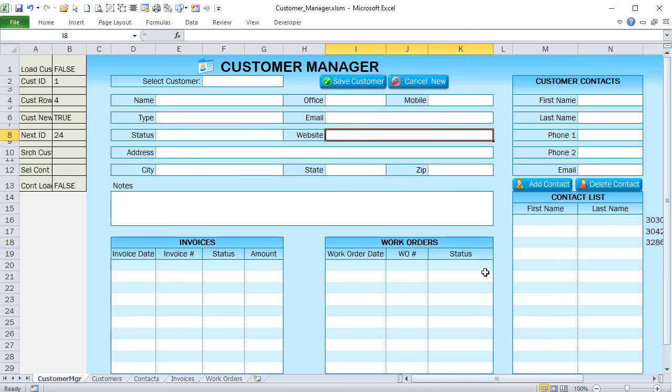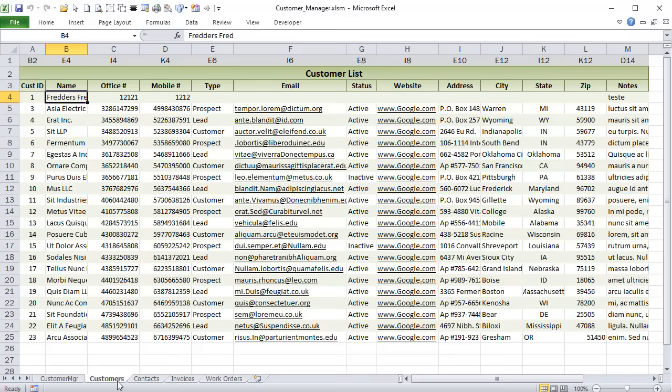I don't want to enter... Fred. And then office 123, and I'm not going to enter all the data here because it'll take too long. And then notes test. Okay, save the customer. Good, let's check our customers and make sure that that got entered. Oh, wrong row, so let's make sure it gets entered into the right row.